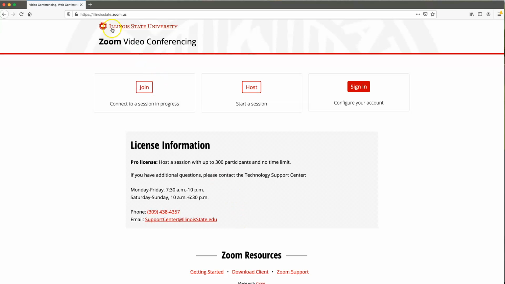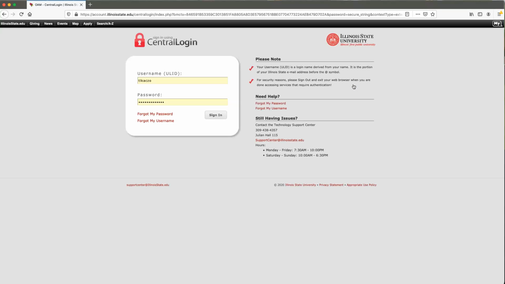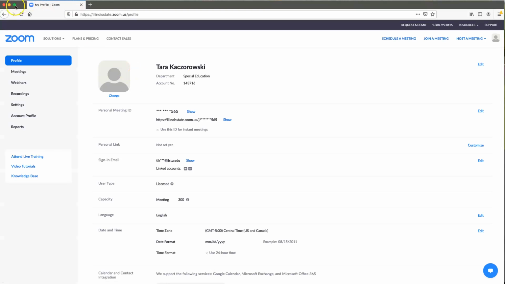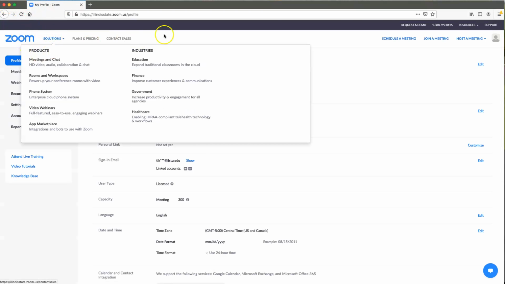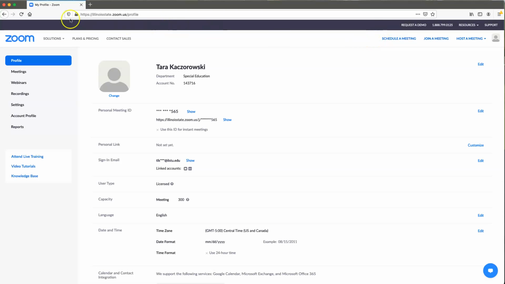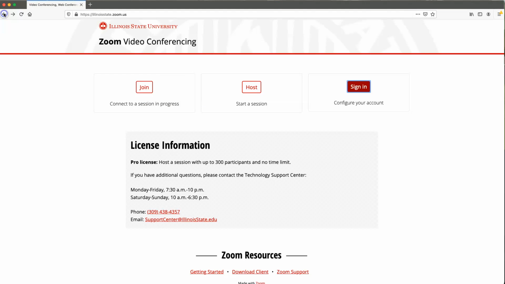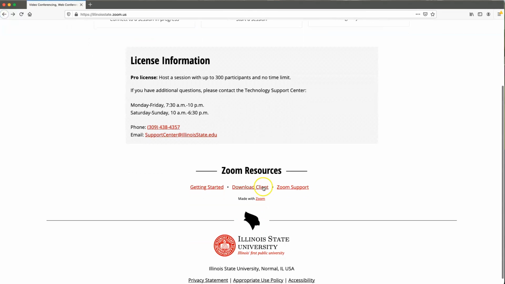So the first step, if you do not have the Zoom app or desktop client downloaded to your computer or you have not signed in yet, you will go to illinoisstate.zoom.us and click sign in. It's going to take you to central login. If it doesn't take you automatically, because it's the first time you're doing this, you will click SSO for single sign on and sign in using your ULID and password. This will take you right into your Zoom account. And also on here, you can download any apps that you need.